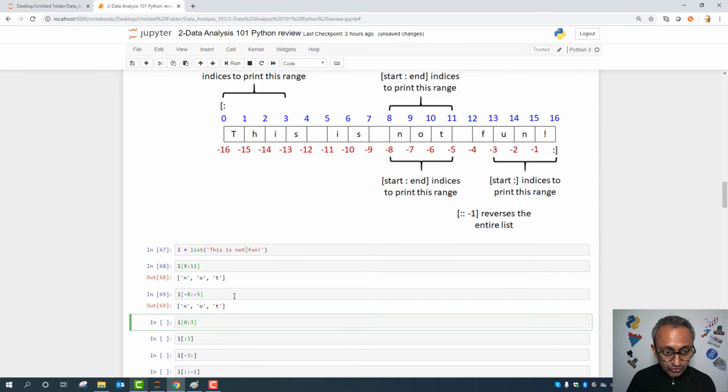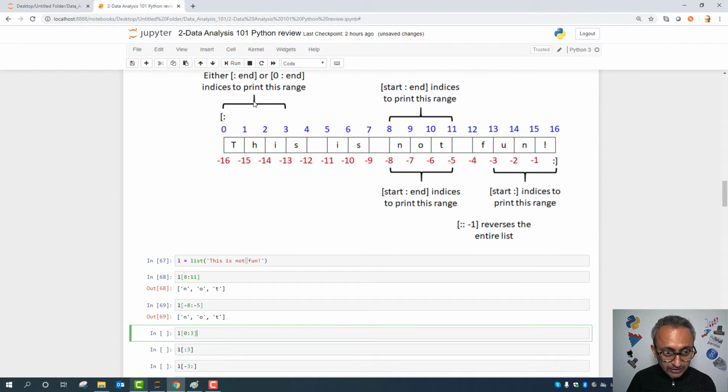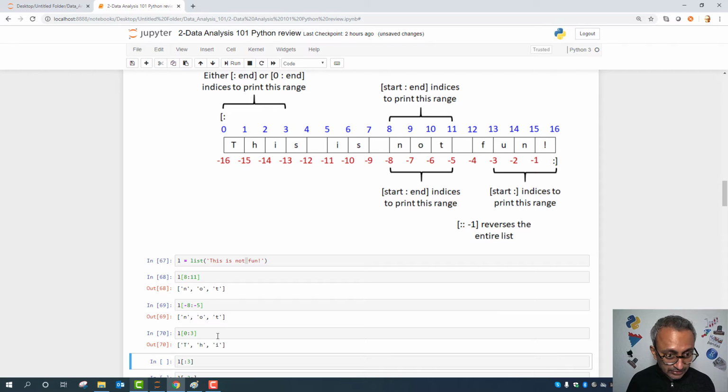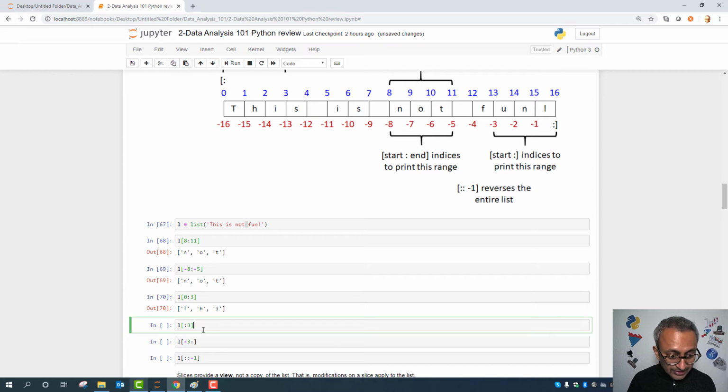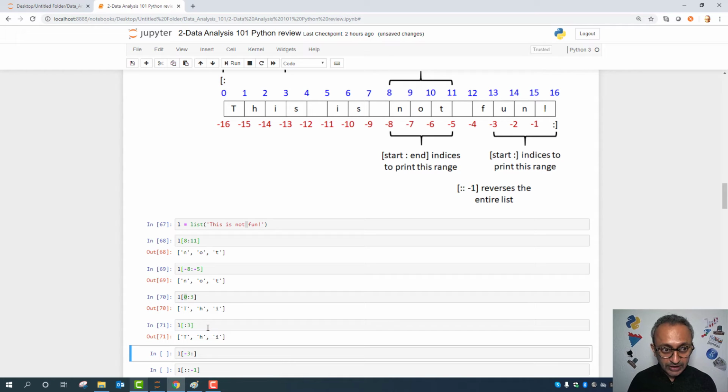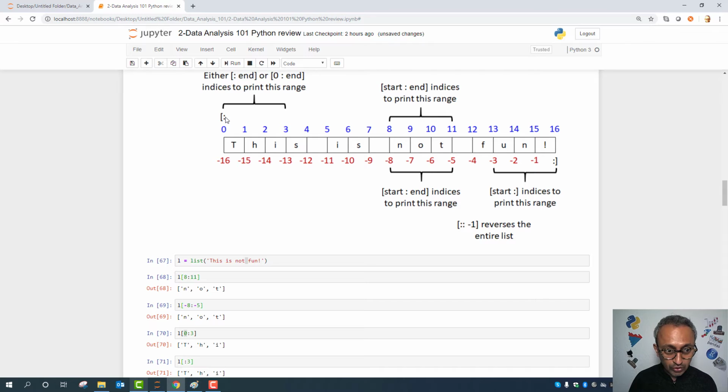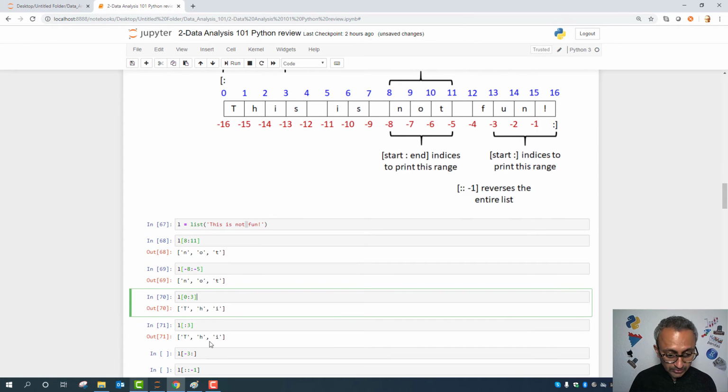For 0 to 3, it's going to start from here. If you type that, it's going to give you the first 3 letters, "thi". When you say 0 to 3, of course 3 is not included, so 0, 1, and 2. That's why you got these. Or you don't have to include 0. You can just say from the opening of the bracket, with this colon, to 3, and it's going to give you the same thing.